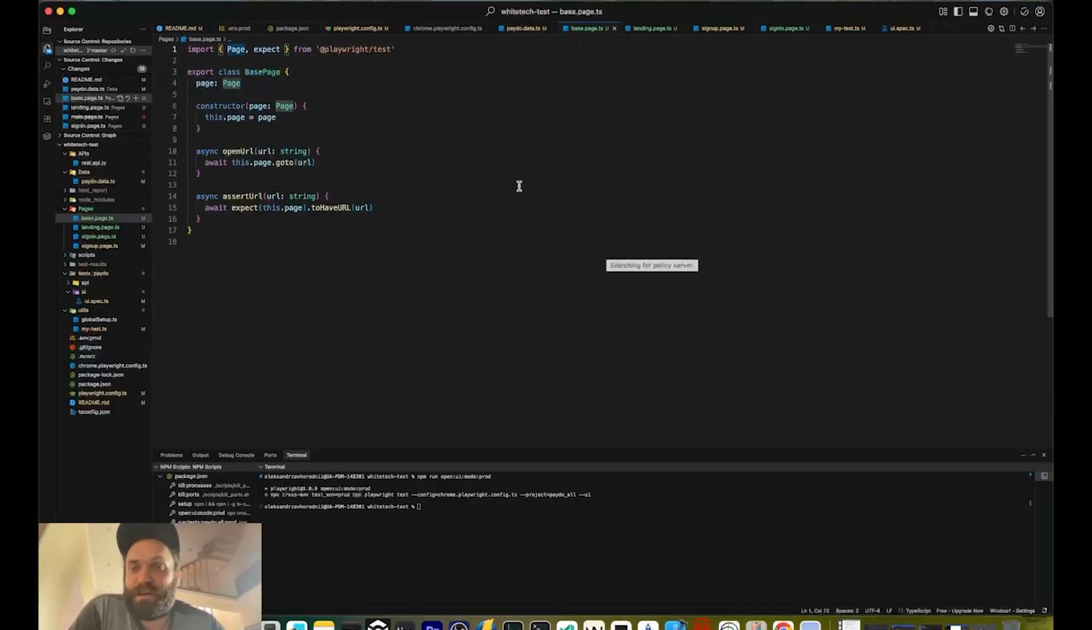Then we got the base page, which serves as a main page that is extended by all other page objects. Basically, we got a couple of methods here, one of which opens the URL, which we're passing as a string, and another asserts a piece of URL, or a substring, where we also pass the URL as an argument, which is set to the string data type.